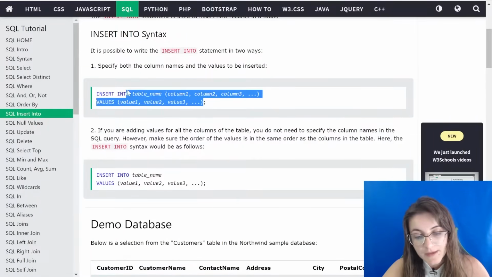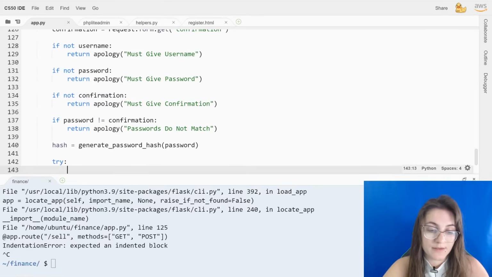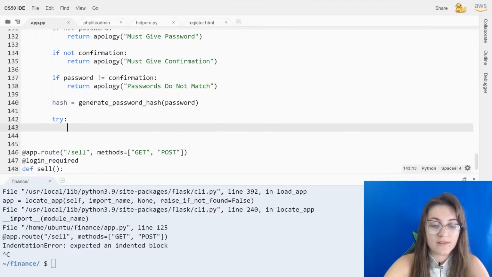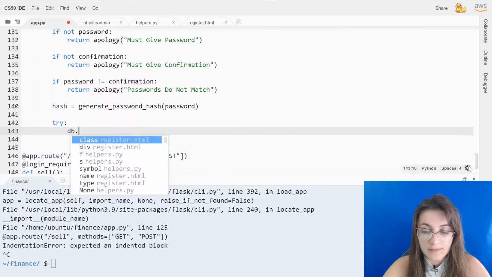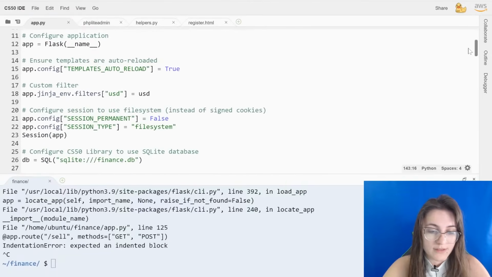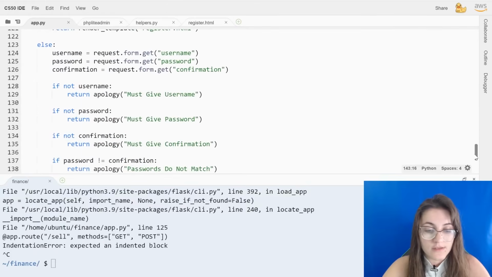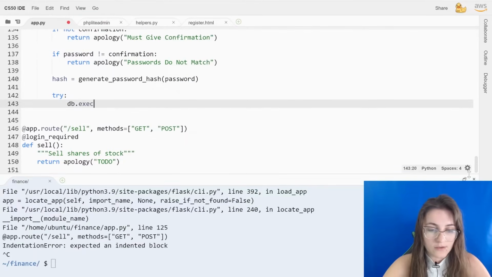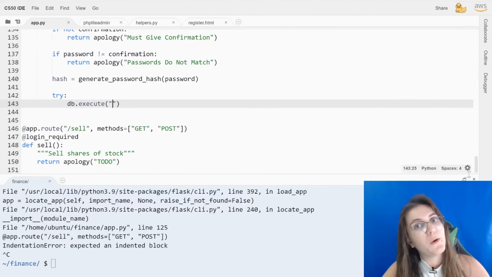But this is a command for SQL. Let's see how we're going to implement this in Python. Every time we're working with a database in Python, we have to use db, all right? And why db? db is where we're storing the database in our code. It's here on line 26, all right? We're storing our database in this variable. So we're going to do db.execute. And inside the db.execute, we're going to write the SQL instruction, the SQL command, all right?